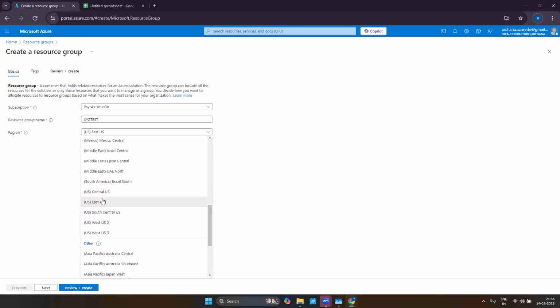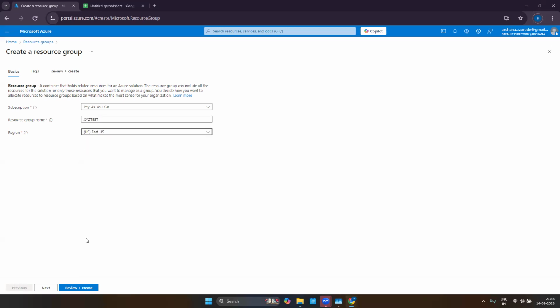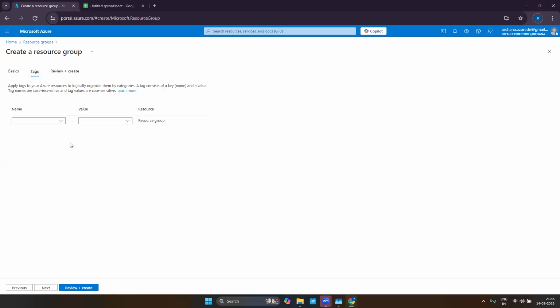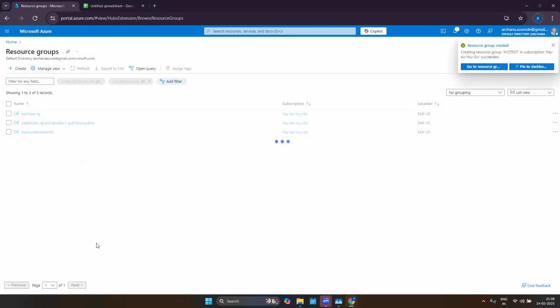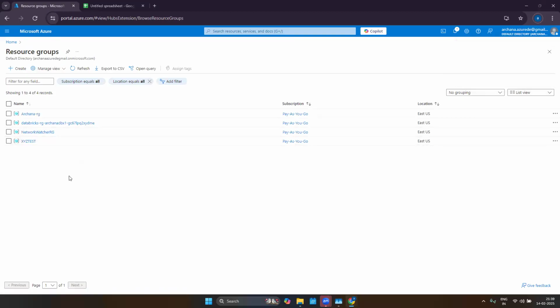Okay, here I am selecting East US only. So if I just say review and create, there is nothing else here. You can put a tag here, not useful. Review plus create. You can create this resource group. It is just like a placeholder. When creating services, it will ask for the resource group, and you will point to this resource group. Whenever you go to the resource group, it will show all the services connected to it. Fine. So XYZ test has been created.